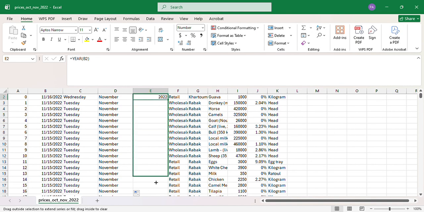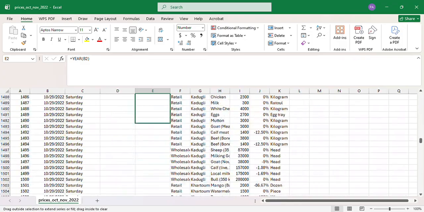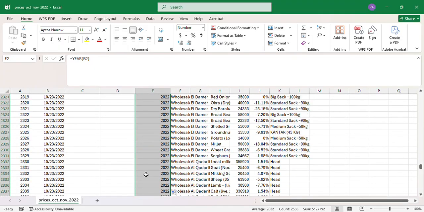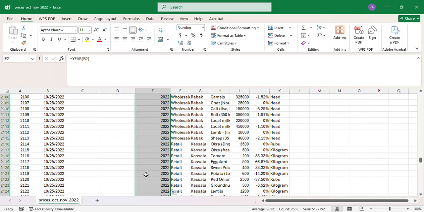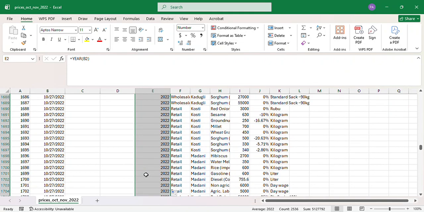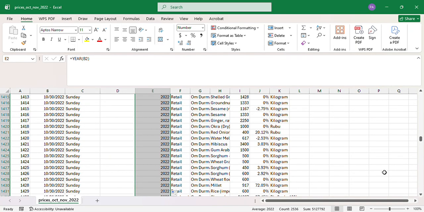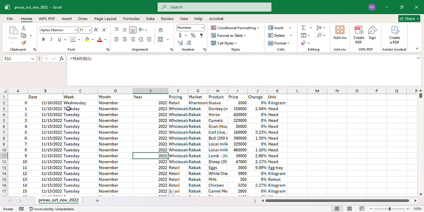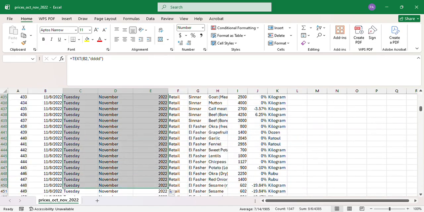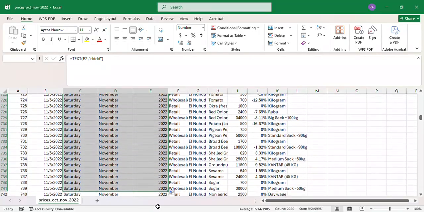This year was also still 2022. This was not a multi-year data collection, it was only in 2022. So here you can clearly see, you can decide to drag it down up to the end, or the simplest way we can do this is, I can clear this so that the work is easy.